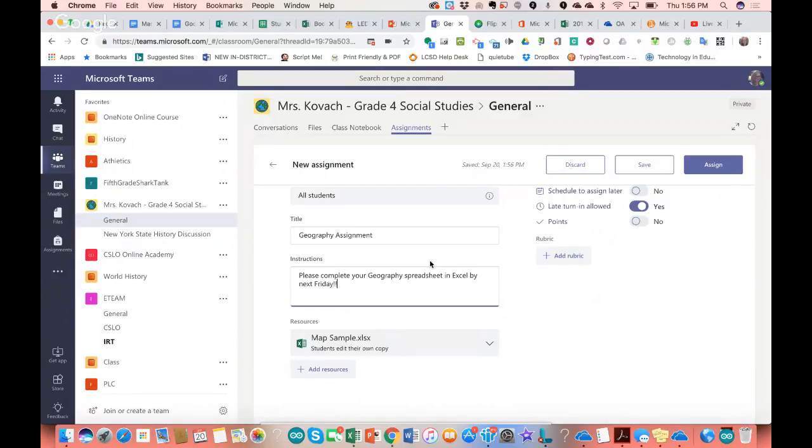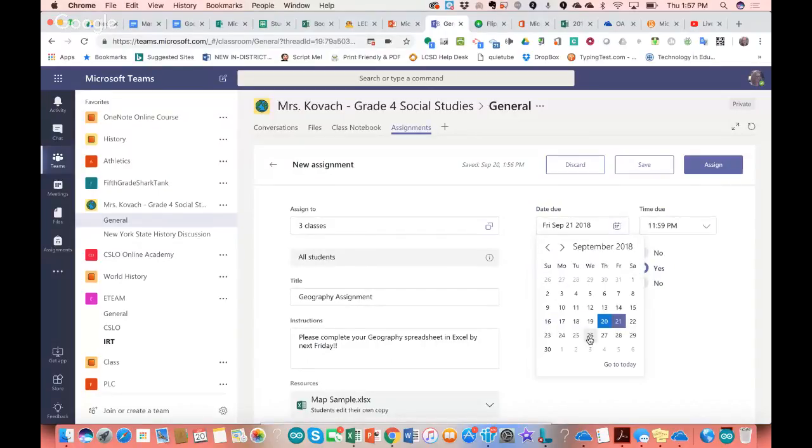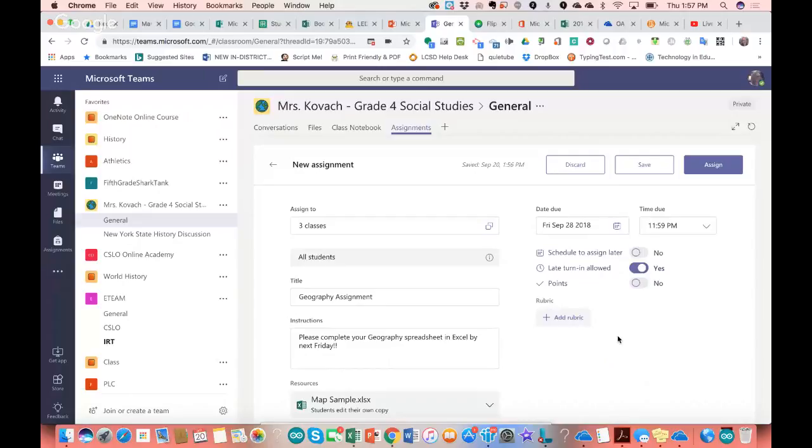Okay. So that brings me to the next part, which is the due date. So let's say that I'm going to set the due date for the 28th. I can set a due time if I want to. Okay. If I don't want this to show up, if I don't want the assignment to show up until later, I can choose to assign that starting at a certain time. Otherwise, it's going to be posted for students to access immediately.